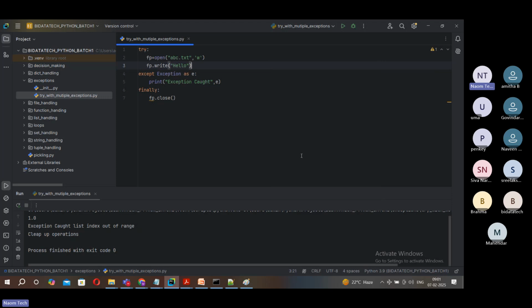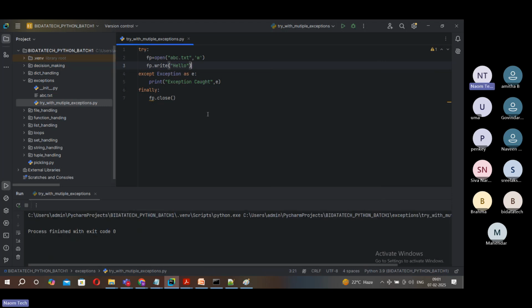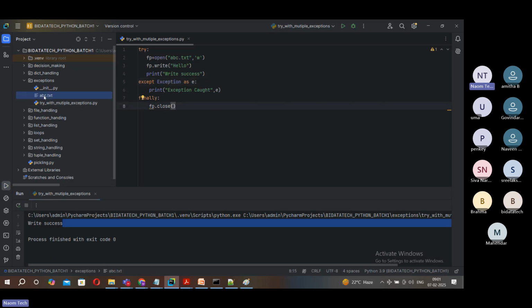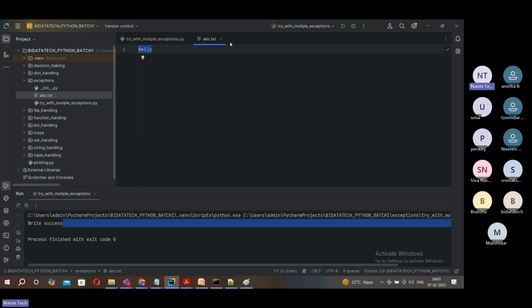Okay, now run this. So it's working fine. No issues. No error or anything. fp has access. Okay, finally, you do one thing. Also, just add a print here: write successful. Okay, just write success, just for seeing something in the output. Right click, run this. Okay, write success. Similarly, you can see the file created here. Open this. You have hello here. So we are totally fine.